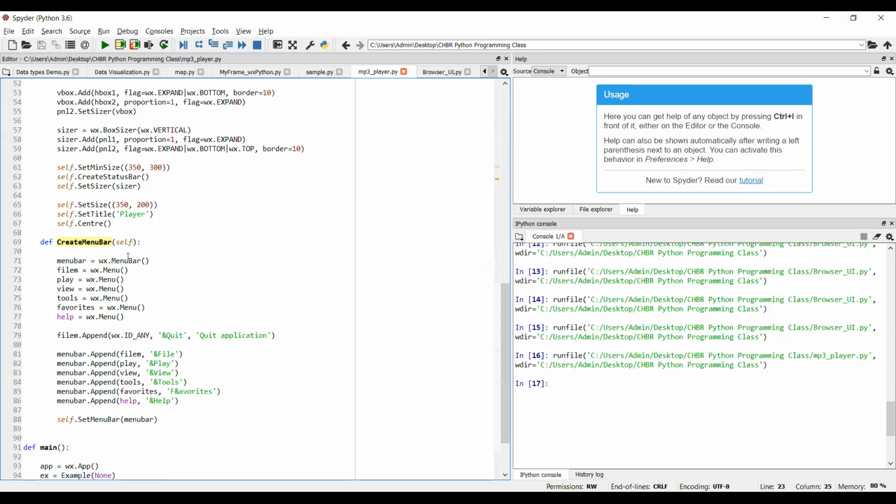So I need to get the menu bar. Okay, I need to get a menu, and another menu. I am basically creating one menu bar, inside which I am creating some menus. So file is one kind of menu, play is another kind of menu, view is another type of menu, tools is another type, favorite is another type of menu. And then in the help I'm trying to write wx start menu. So this is nothing but our menu bar.